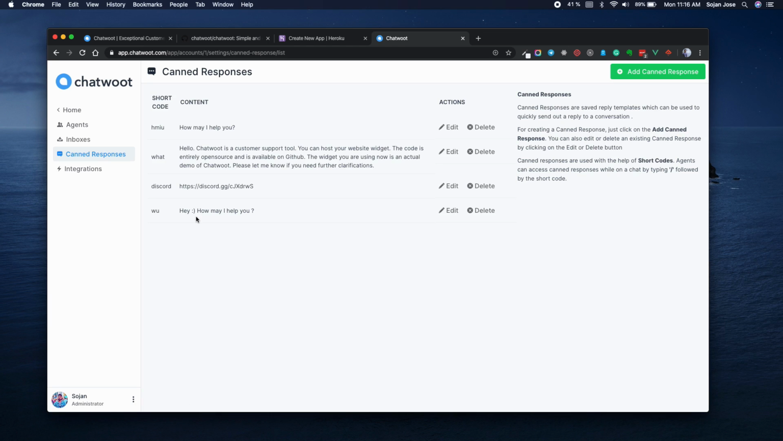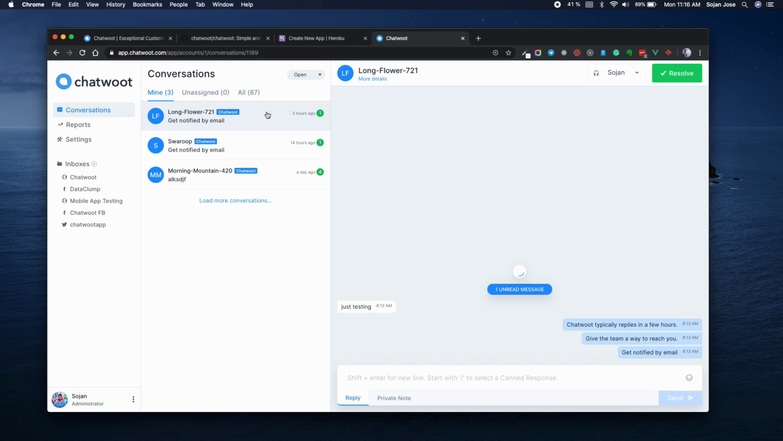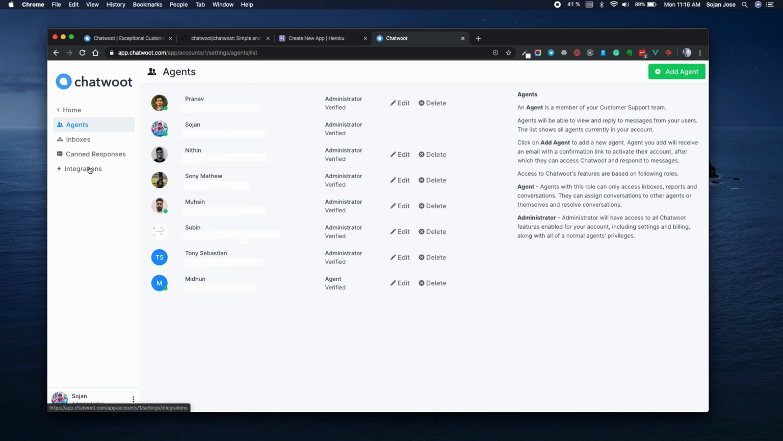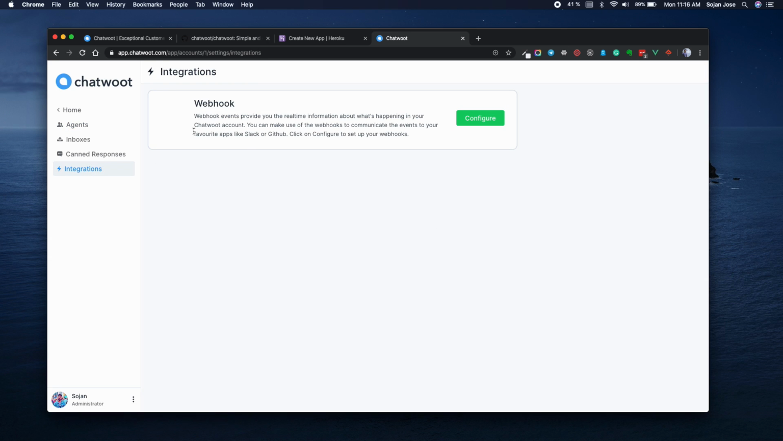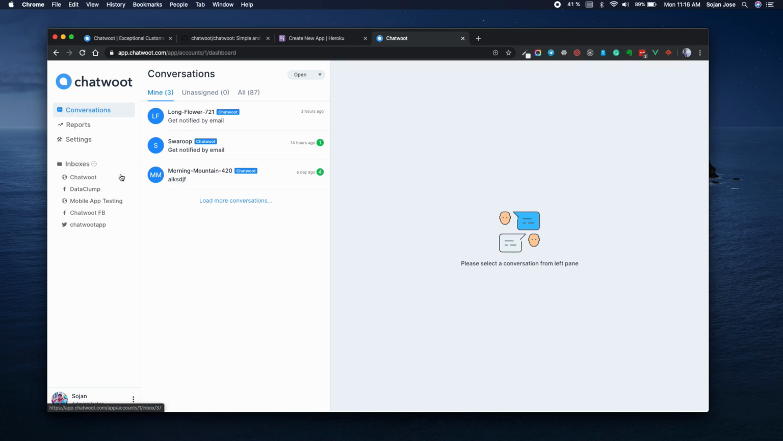Chatwoot also provides you the option to create canned responses for your most common reply templates. These canned responses can be accessed with the / button when an agent is replying to customer queries. Apart from that, Chatwoot also provides webhook integrations so that a person can configure a webhook to get the events that happen in the Chatwoot system, and they can build integrations on top of this.